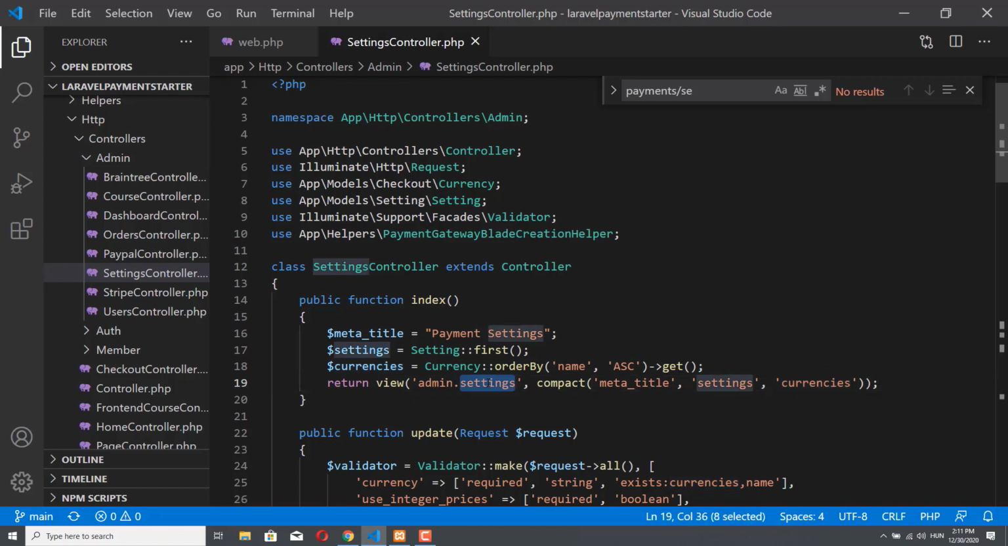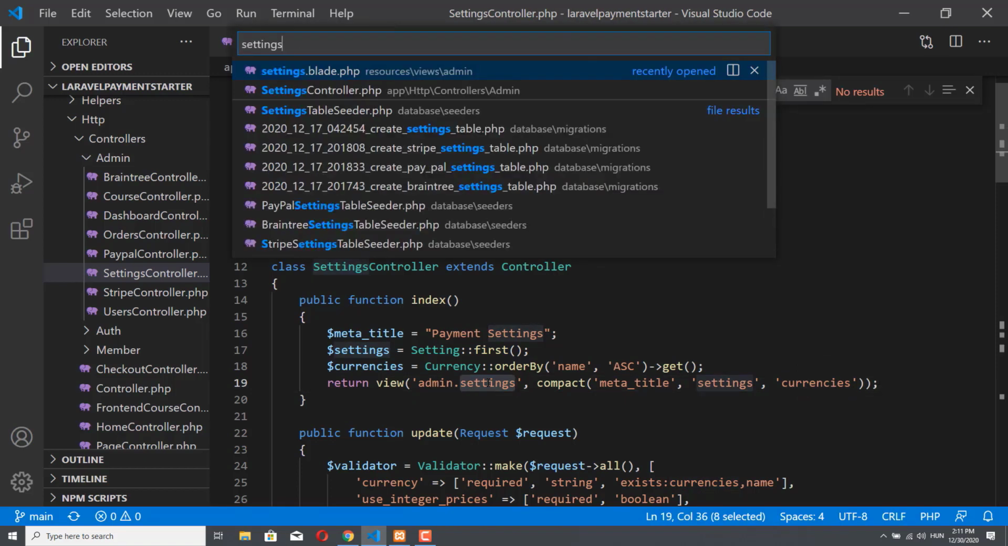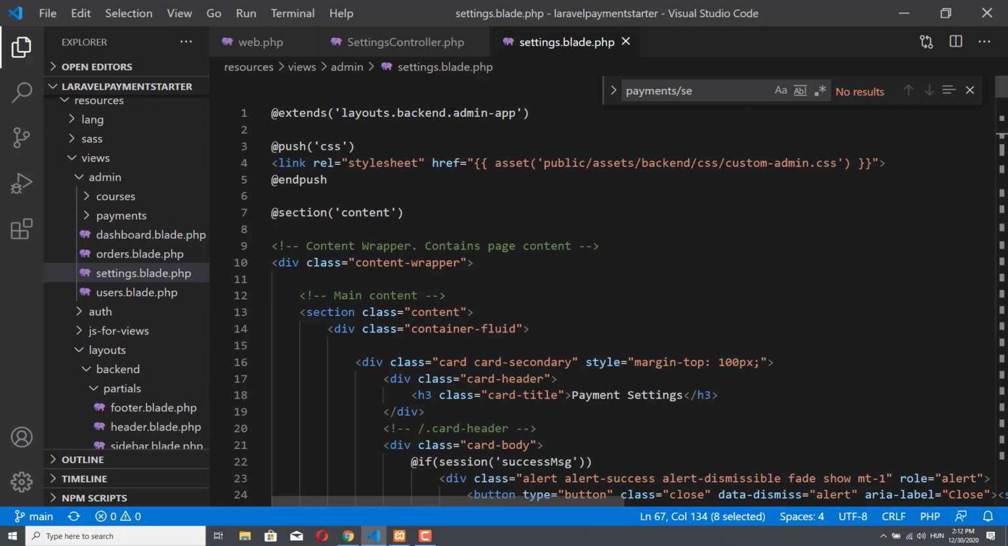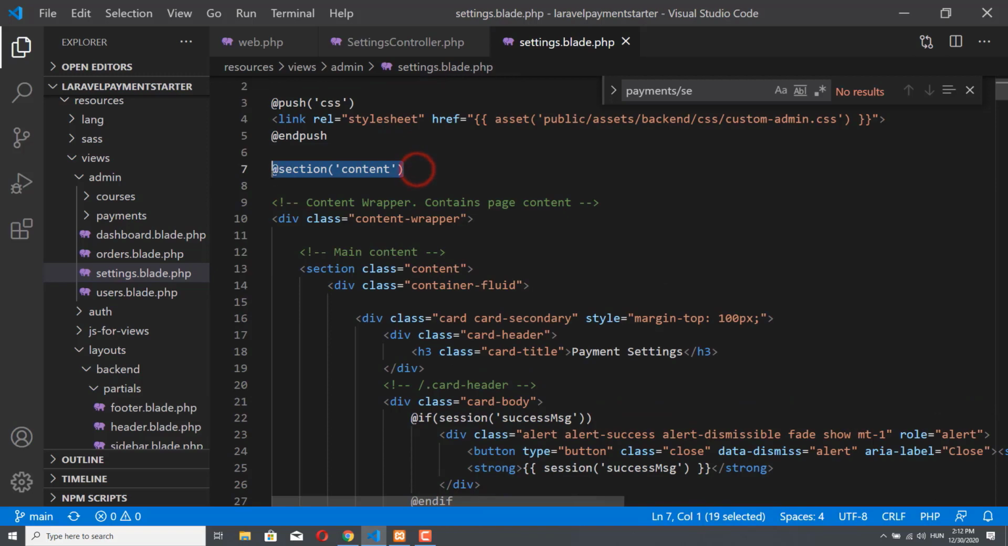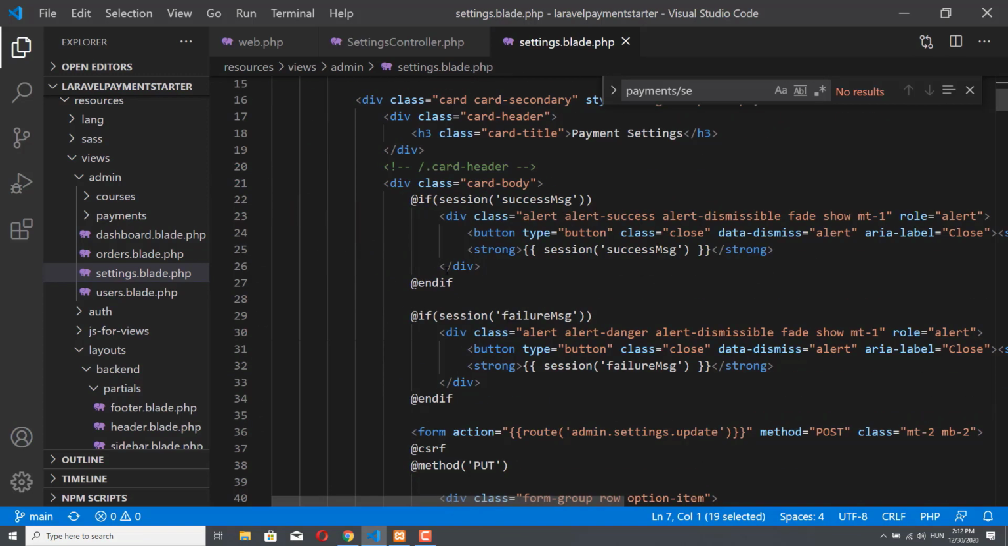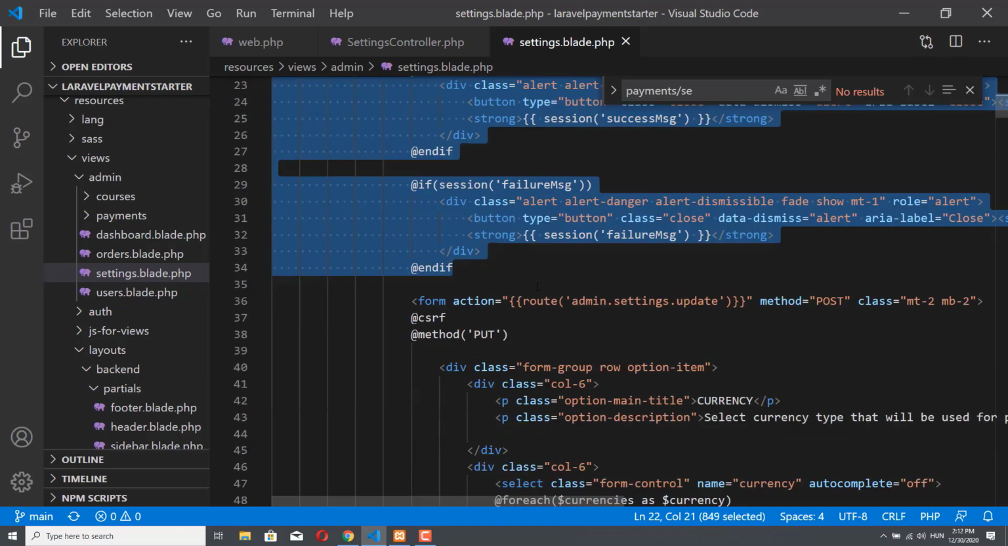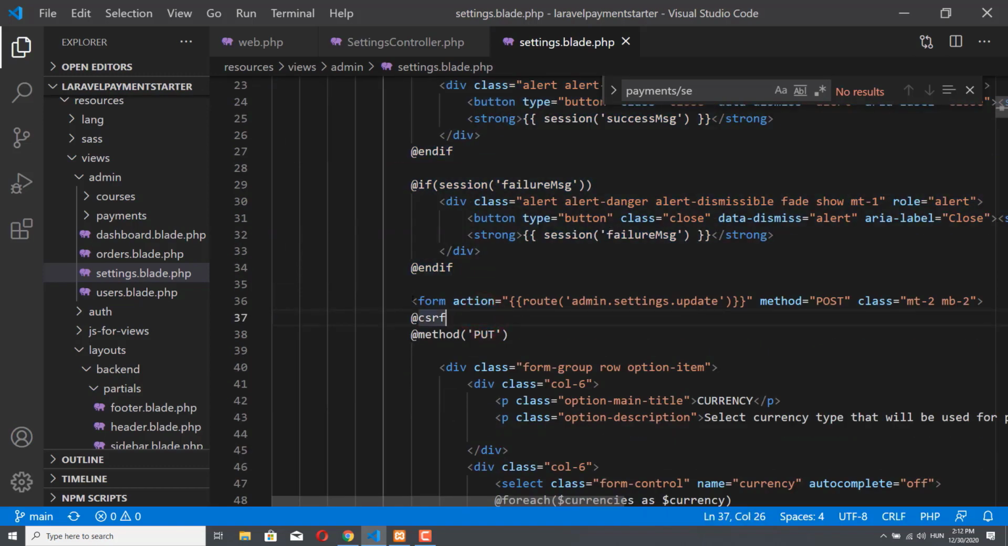Let's see now what happens in our settings.blade.php file. Here we go. Alright, so we are just extending the admin app.blade.php file, but what is really important for us is this content section. In this content section, there are two divs, the success session variable div and the failure message session variable div. Now, these are only important if we fail a validation before we update our settings. So we are going to get back to these two session variables. But now what is important for us is our form here.